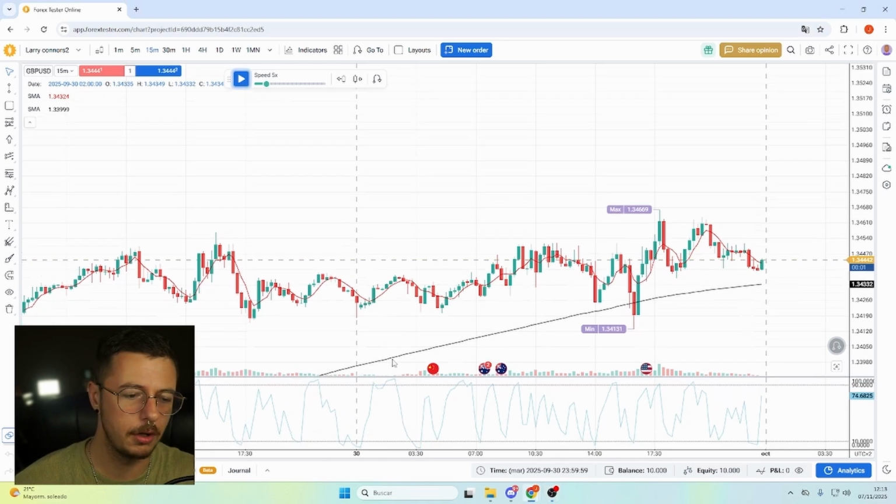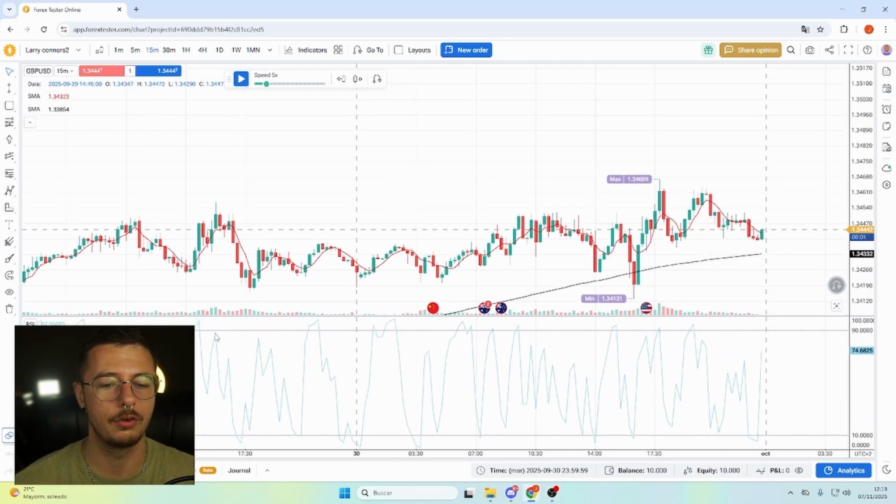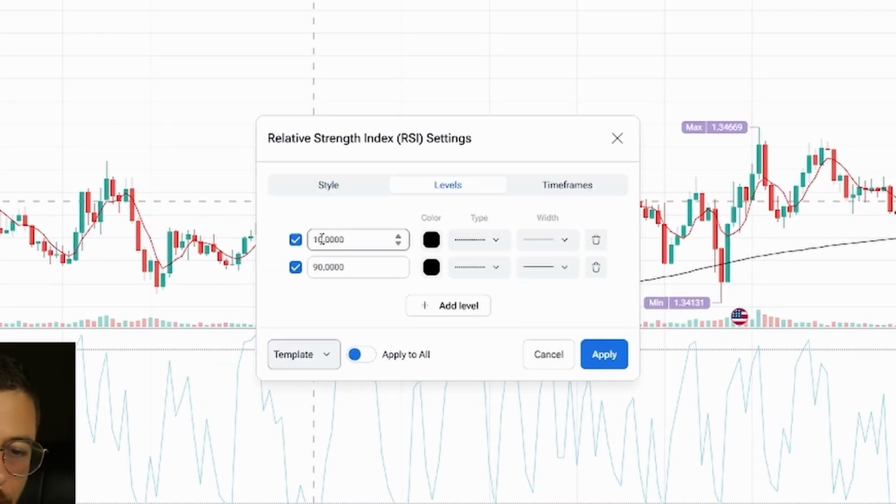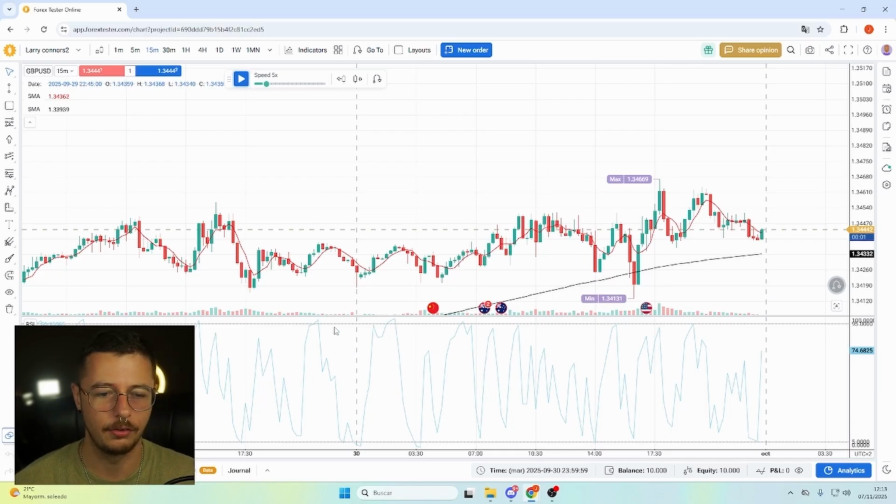So first thing I'm going to implement is I'm going to change the levels of the RSI. So to add another layer of filter, as it said. So I'm going to come here to settings, come to levels. And in this case, instead of 10, I'm going to leave it at 5. So it needs to be more overextended for me to enter the market. I'm going to set this as 95. I'm going to apply this, and as you can see, it gives us a bit more accurate levels of entry.